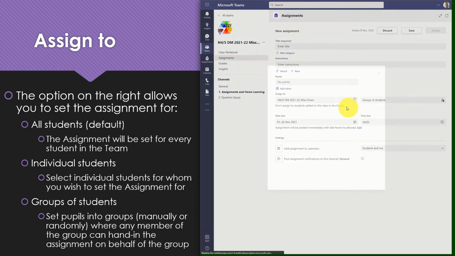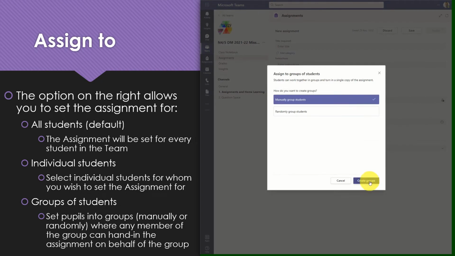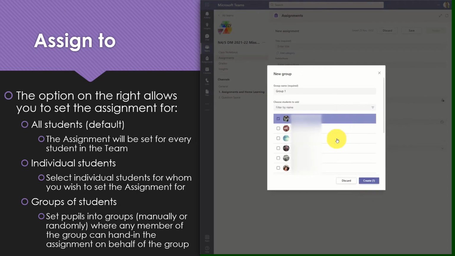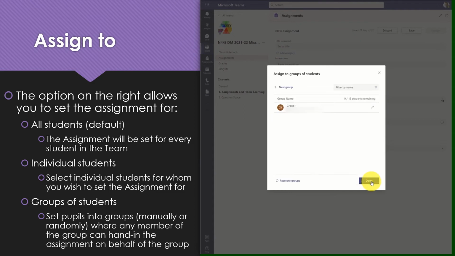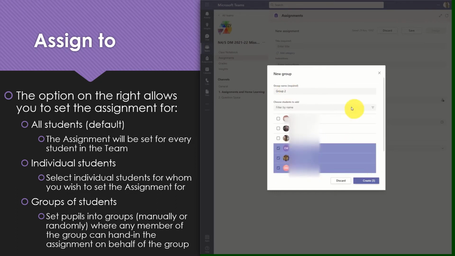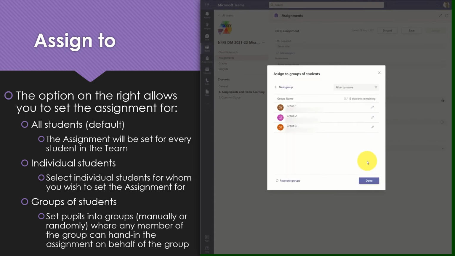If you select Manually Group Students, you will be presented with your first group and asked to add students. Once this group has been created, you can create as many new groups as required and add the students accordingly. Not all students have to be assigned to a group when using this option, meaning that any pupils who are not assigned to a group will not receive the assignment. This again allows for assignments to be differentiated to suit the needs of your learners.